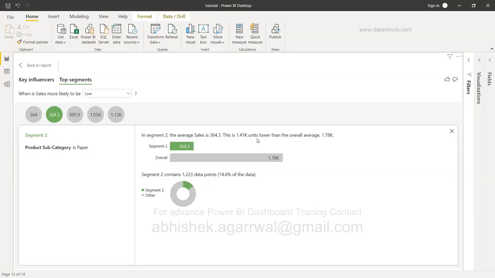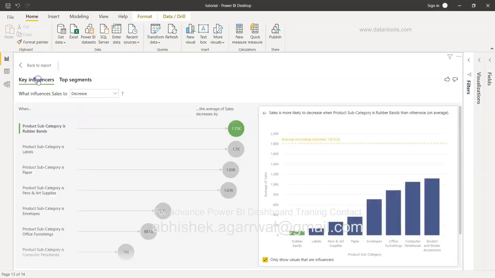So that means there are a lot of units being sold, but it is indicating that sales are more likely to be low. So that means effort is going on here, however not enough output as compared to the other key influencers which are increasing the sales. So this is something where you have two sections, the key influencer section and the top segments section, which you may want to use.